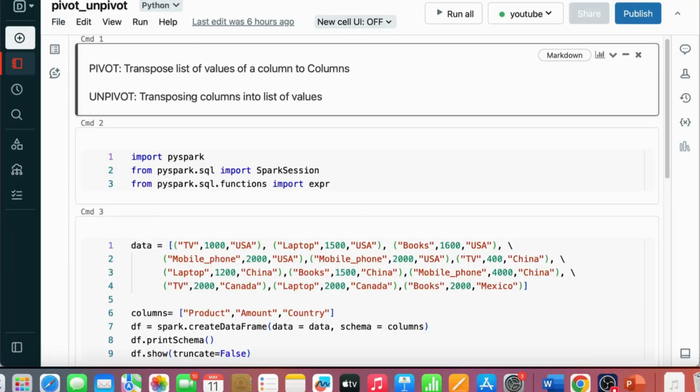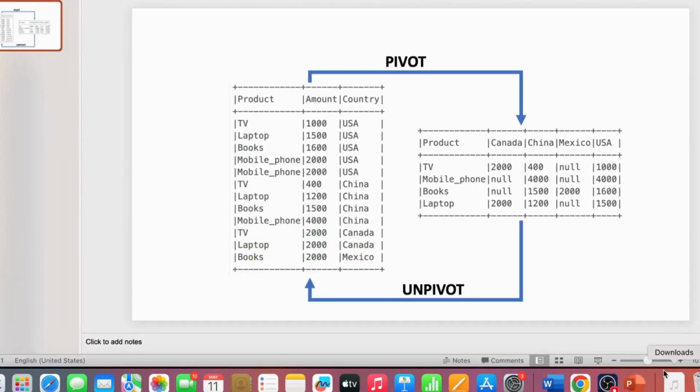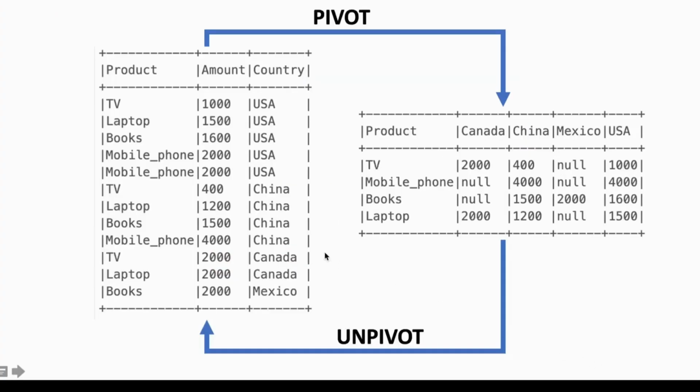So in this video, we are going to discuss how to do a pivot and unpivot of our data. So what exactly does pivot mean? Pivot means to transpose the list of values of a column into columns. And unpivot means transposing the columns into a list of values. So let's see what that means. I will show you that on this particular screen.